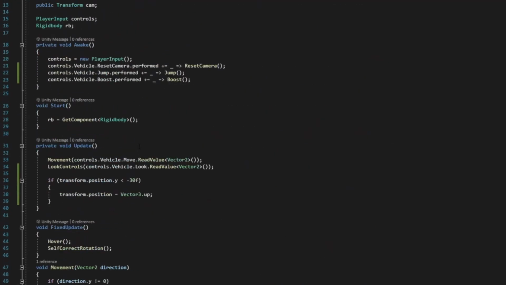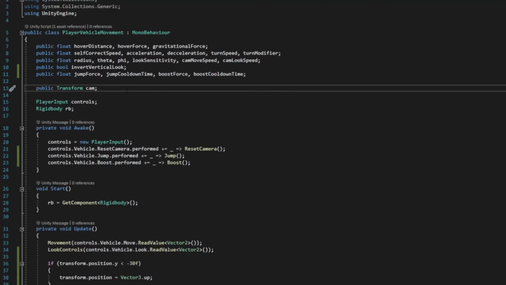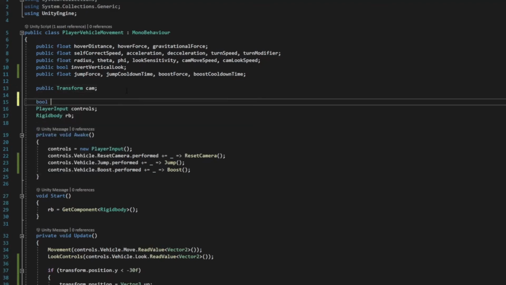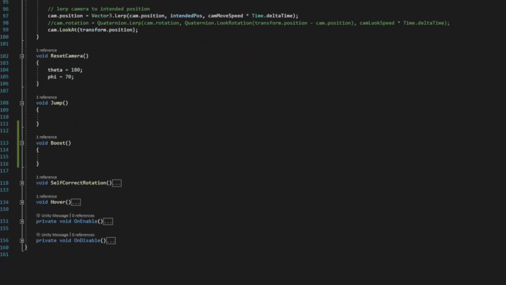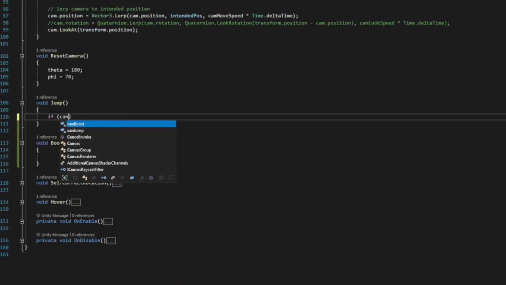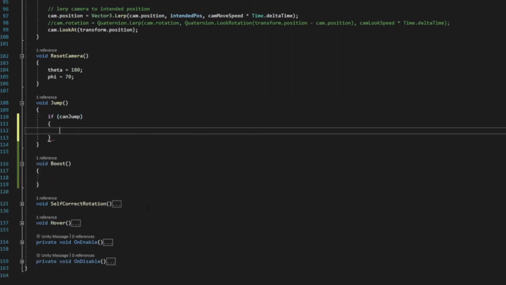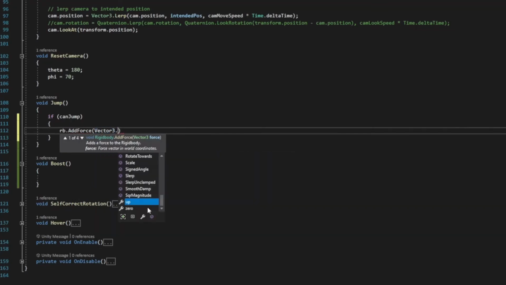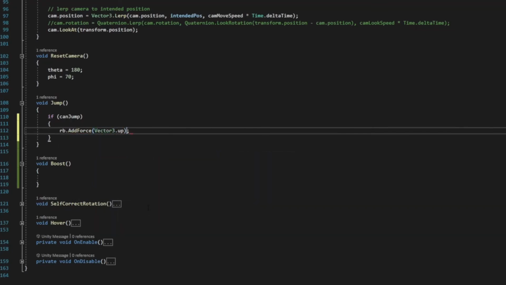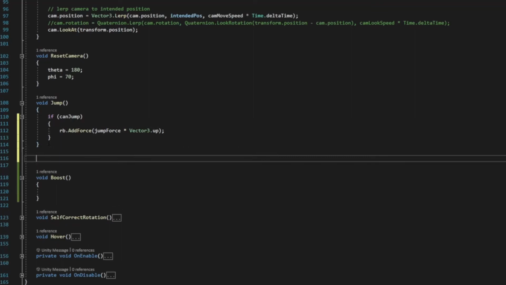We also want some local booleans. So bool canJump and canBoost. And that way we can check if we actually can jump. So we'll say if canJump, then rb.AddForce in the Vector3.up direction, and it will be jumpForce times that. Right underneath the jump function, it doesn't have to be right underneath, but just for simplicity's sake, I'm just going to put it right underneath.